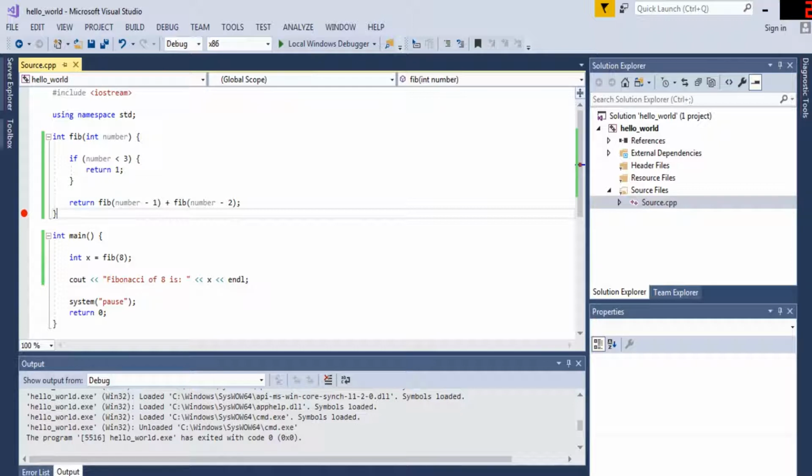So remember, you need to have good variable names. Your variables should hold meaning at all times. Don't have something like int x. Don't do what I did with int x equals 8.